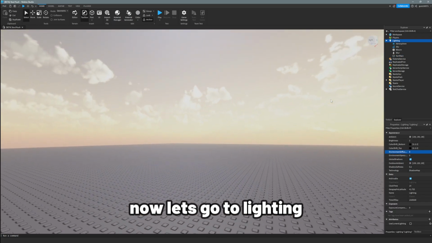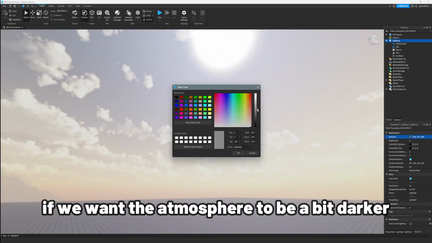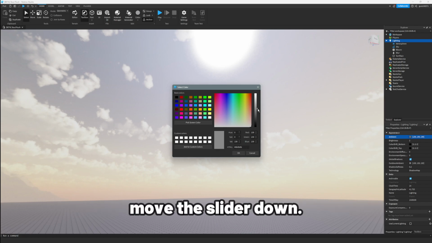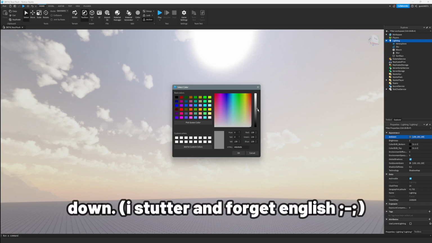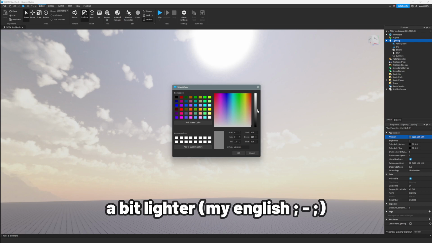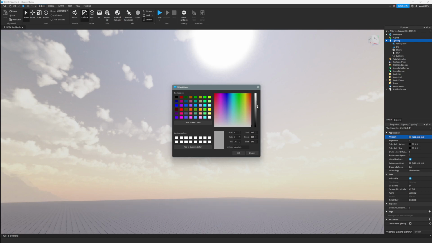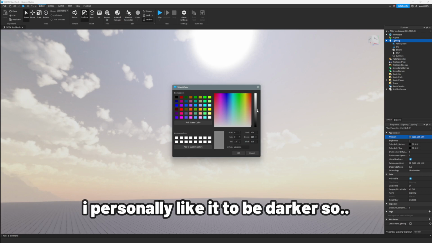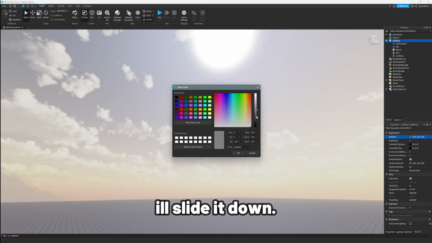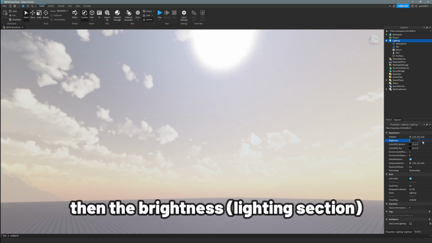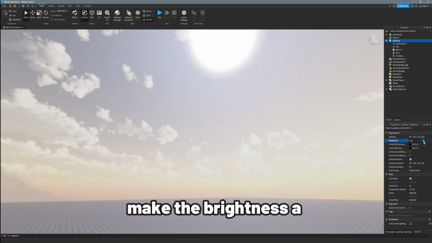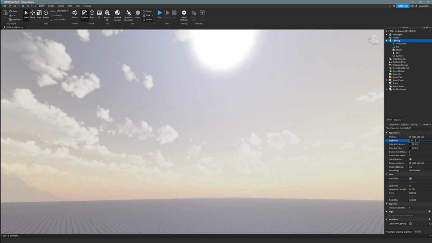But now let's go to lighting. We want the atmosphere to be a bit darker. Move the slider towards the black, and if you want it to be a light type environment, then move the slider towards the white area. I personally like it to be a bit darker, so I'll slide a bit towards the black. Then brightness. Make the brightness a tiny bit higher, like 2.5 or so.